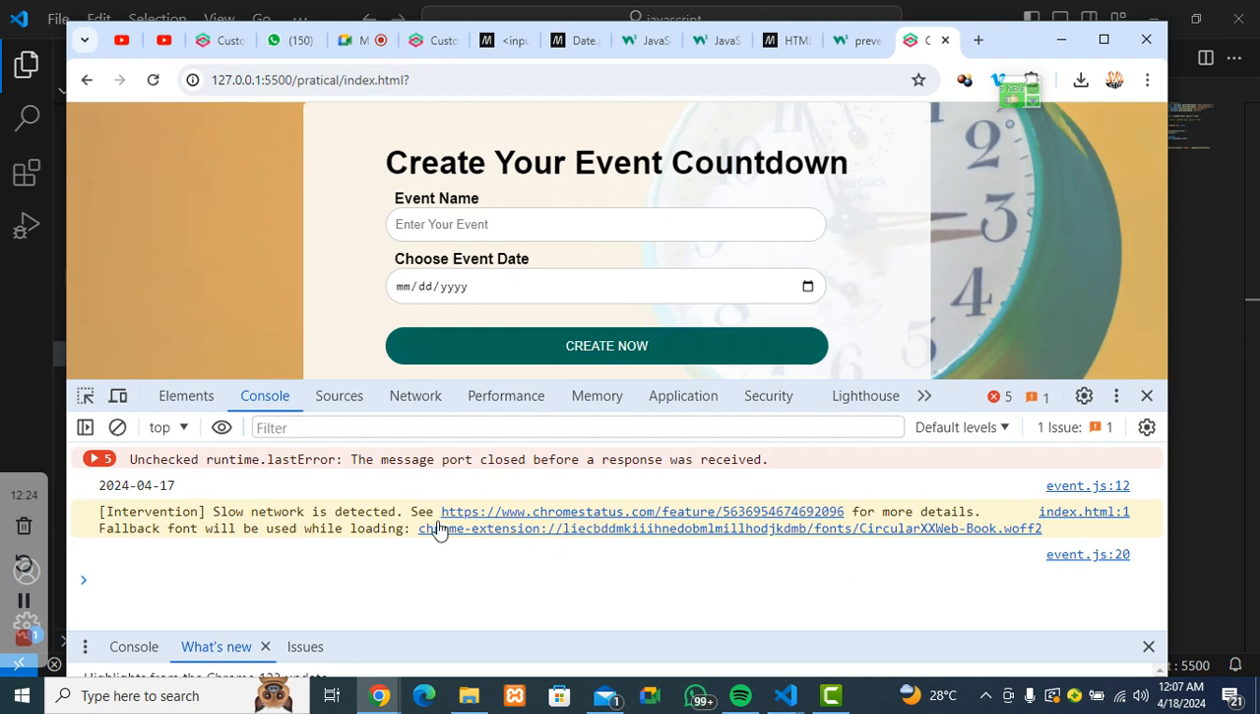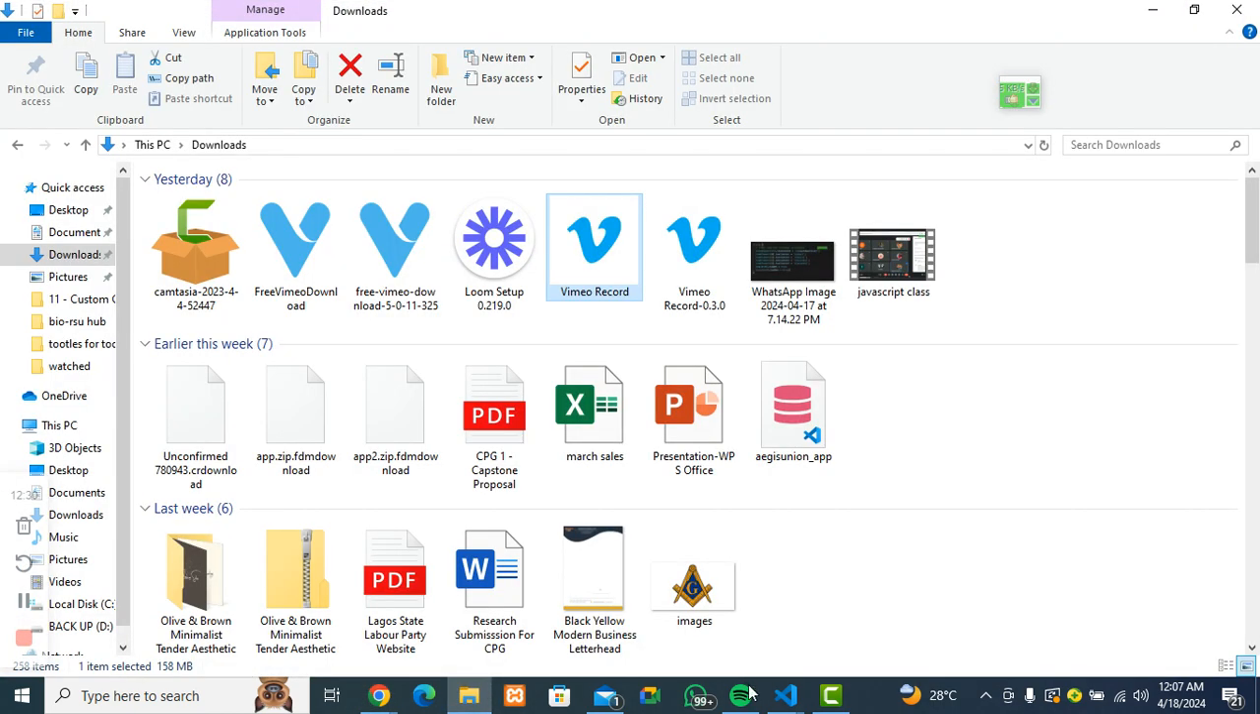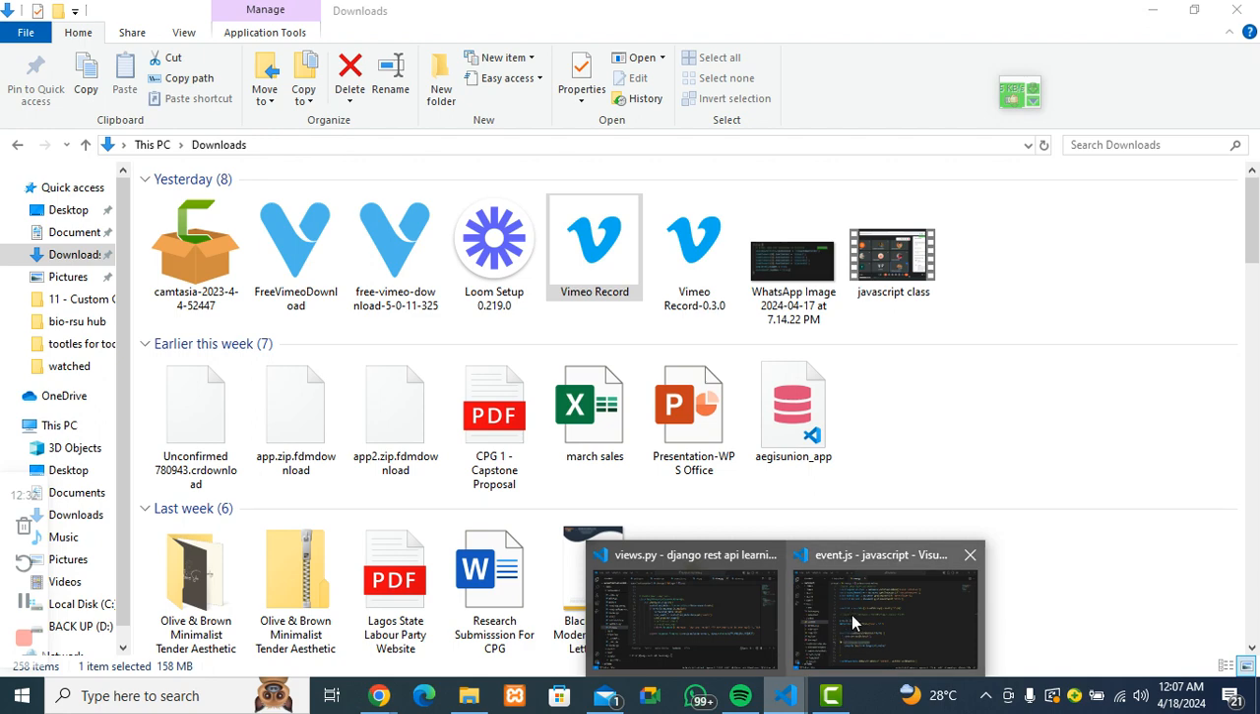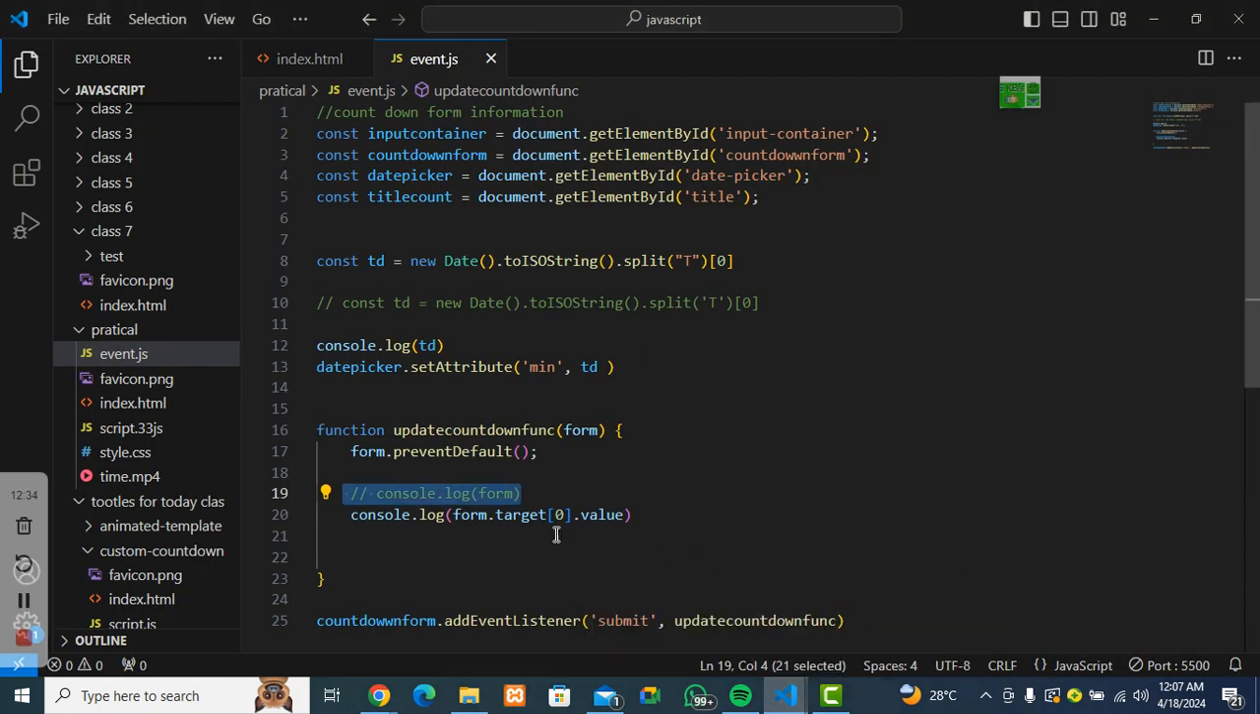What are we getting? I think you are not getting anything. So let's come back here and try to form the target. Form the target value. Now, did you enter anything?